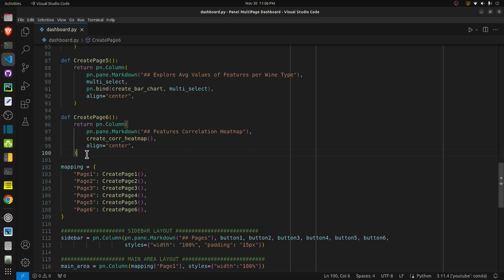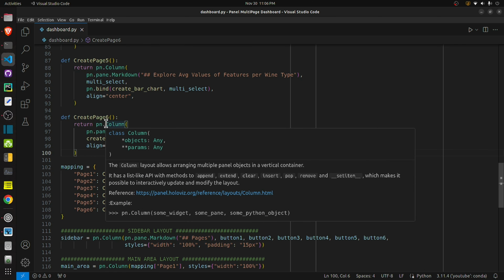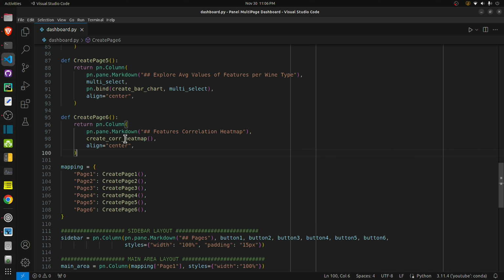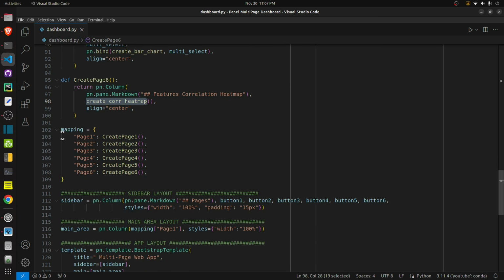And then there is a 6th and the last page. Again the same layout pn.column. First is the header, and over here I am calling the function create correlation heat map. In this case I can simply call this function and don't need to use pn.bind, because it's a static chart. It is interactive, but from the widget point of view it is not linked to any widget, so the chart won't change based on any widget value. So I can simply call this function. And then there is a dictionary, which is a mapping, which I already explained, from the value of that page to the function.